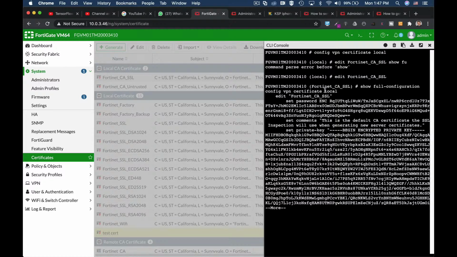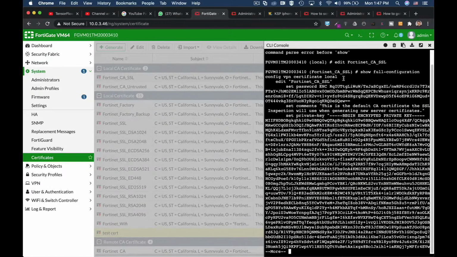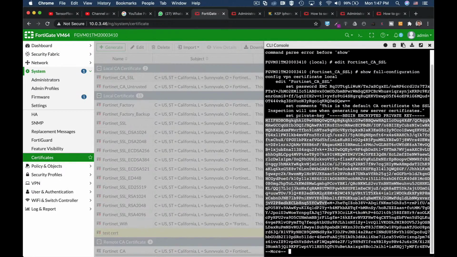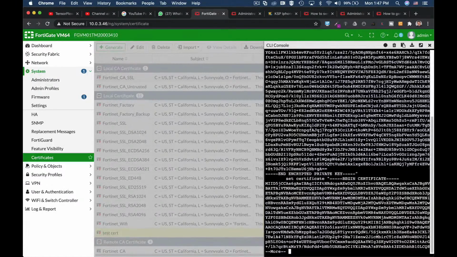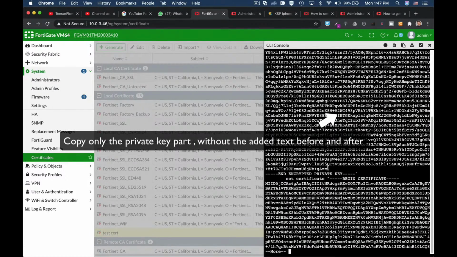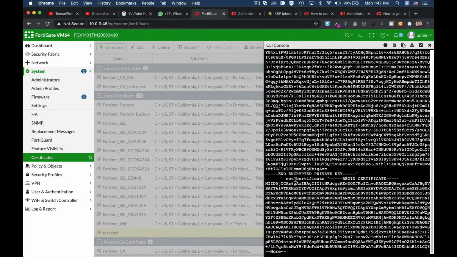Once you do so, you will see the private key, which you will need to copy. You will need to copy the private key, paste it in another file, name it private.pem, and grab the certificate itself, paste it, and name it certificate.pem. Those two files are needed to import your certificate to another Fortinet device.